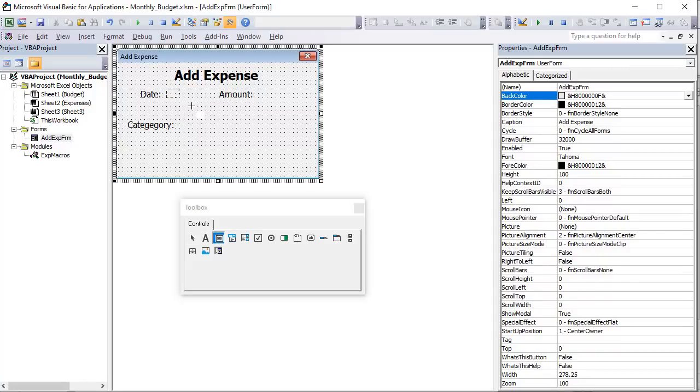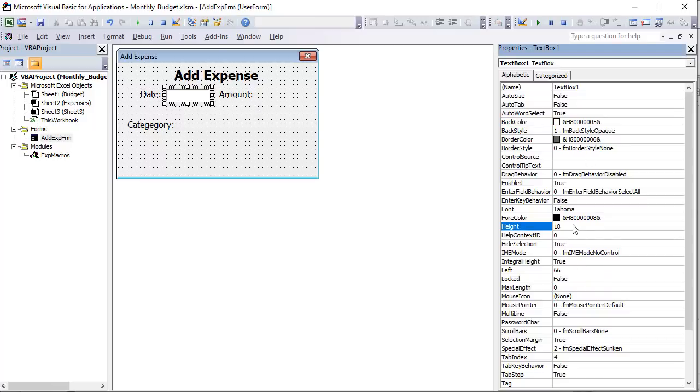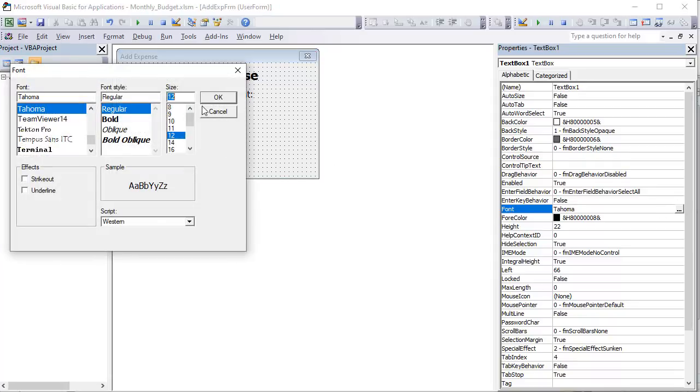Now let's put in some fields. So I'm going to put in a field here. I'm also going to make that 12 and make it a little bit bigger. So let's put the height as about 22. That should be sufficient. And we will also make this 12 font. So I'm going to go into the font here and then just change that to 12.